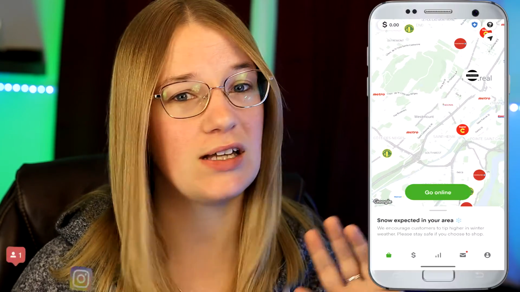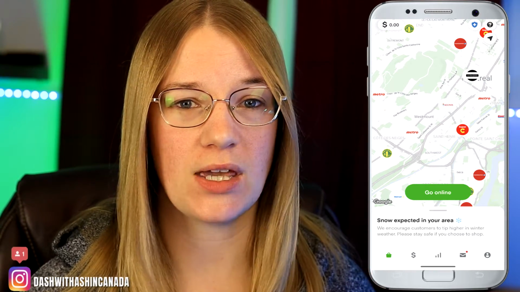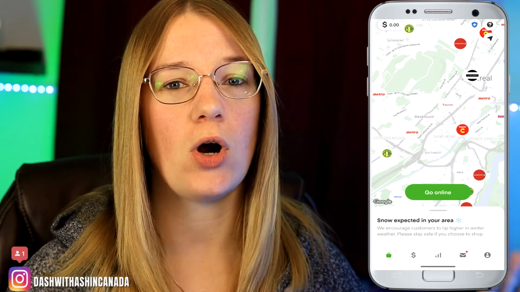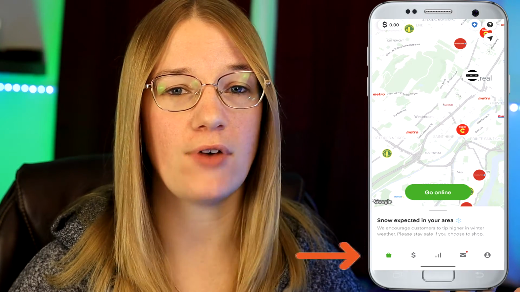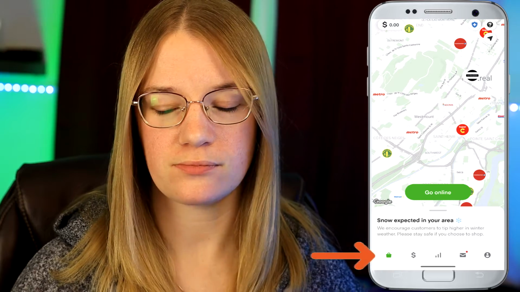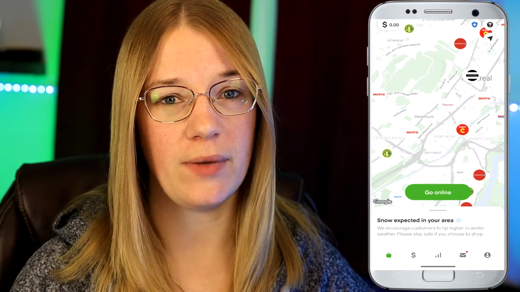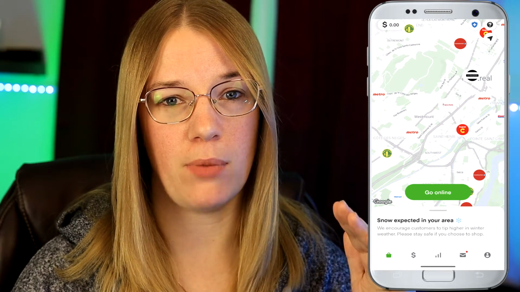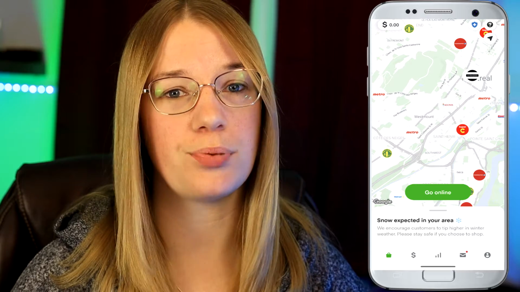Now, first of all, I'm going to start off with the interface of this application, because that's the main goal of this tutorial, to teach you what all this mumbo jumbo means. So with Instacart, you are always going to start off with the map first. And we're going to start off with the 5 icons on the bottom of the screen. So we have the default one, which is your map. Then we have the money sign. Then we have the 3 bars, I call it the power bar. We have the little mailbox, and we have the little profile.